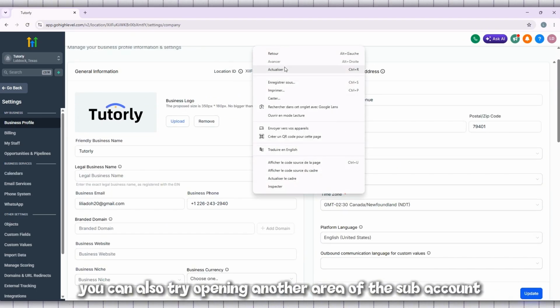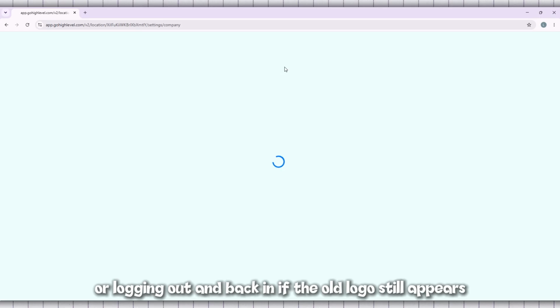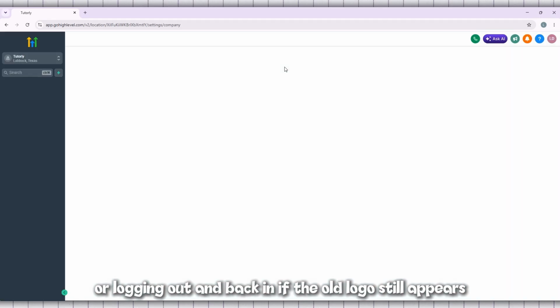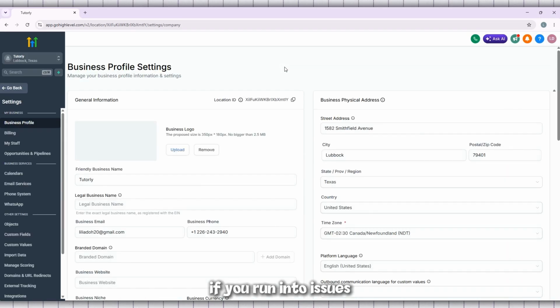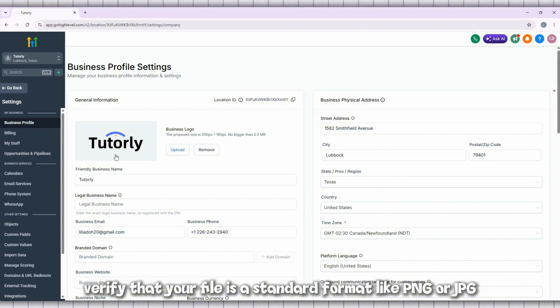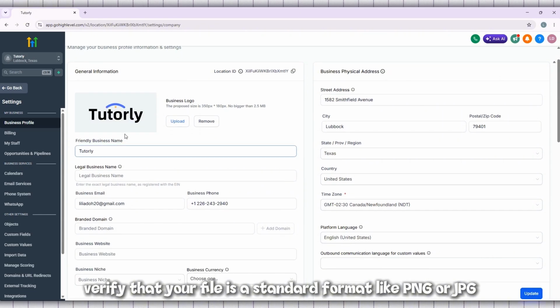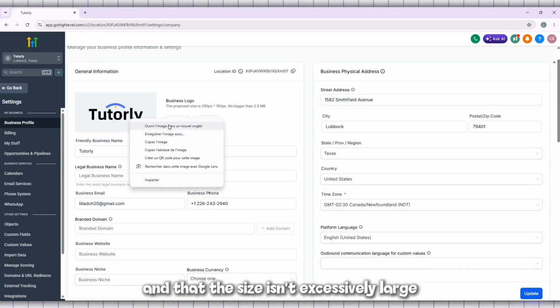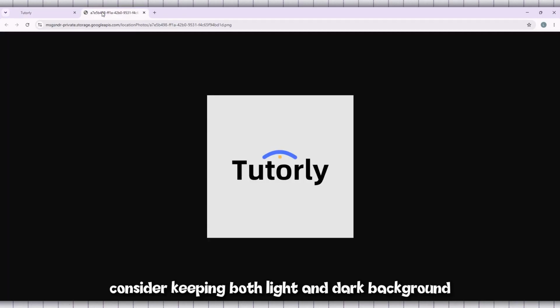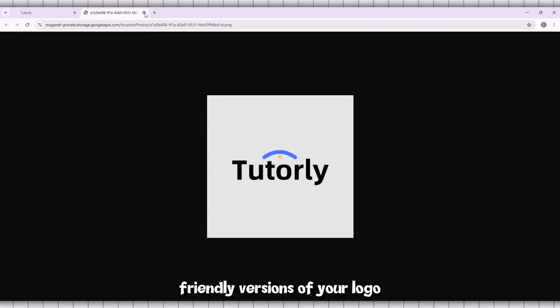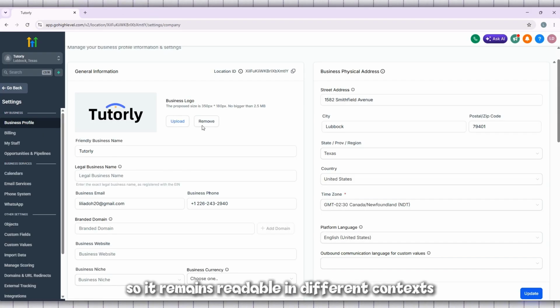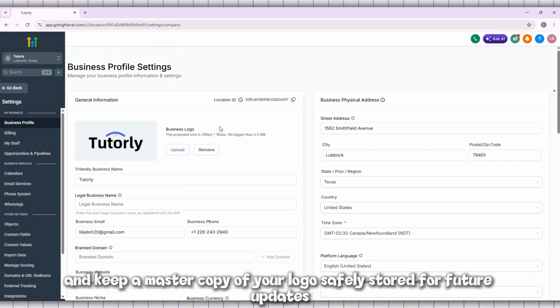You can also try opening another area of the sub-account or logging out and back in if the old logo still appears. If you run into issues, verify that your file is a standard format like PNG or JPG, and that the size isn't excessively large. Consider keeping both light and dark background-friendly versions of your logo so it remains readable in different contexts, and keep a master copy of your logo safely stored for future updates.